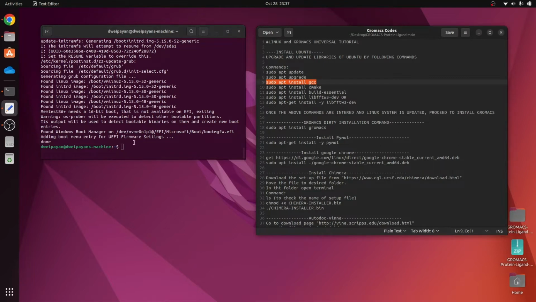When you copy a command and want to paste it into your terminal, you can press Ctrl Shift and V, and it will paste the command into the terminal. So this is the shortcut to paste anything into the terminal.